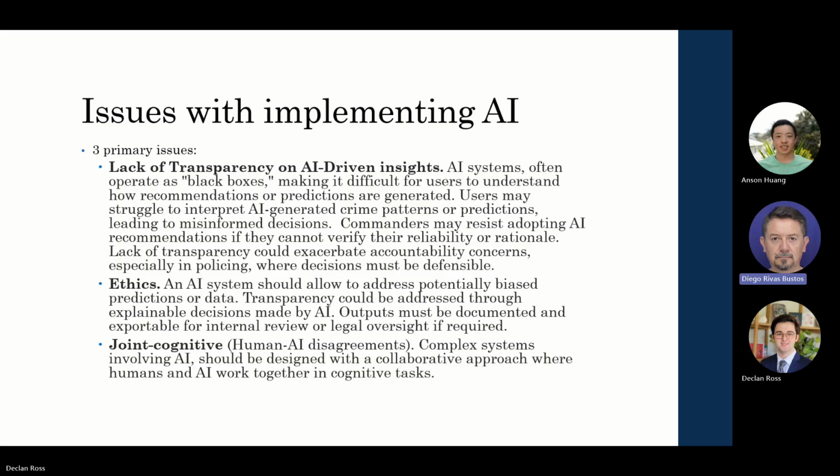What were the issues with implementing AI? Implementing AI faces three key issues. First, transparency. Black box models hinder trust and accountability as users struggle to verify AI-driven insights. Second, ethics. Biased data or predictions demand explainable or auditable outputs.